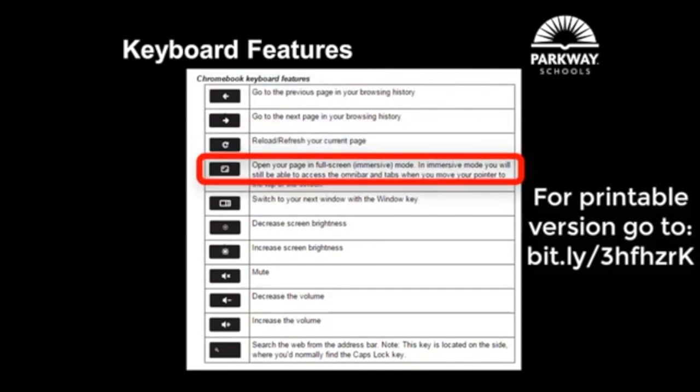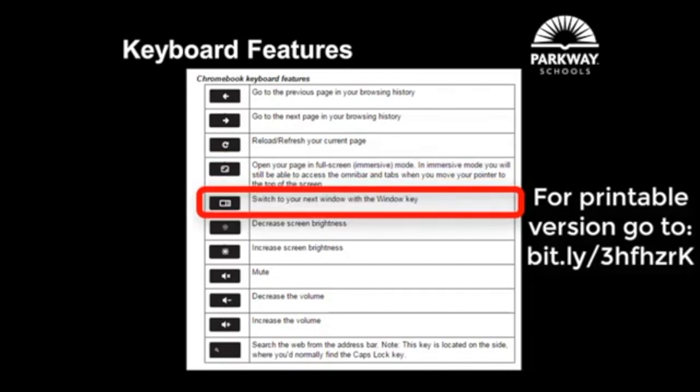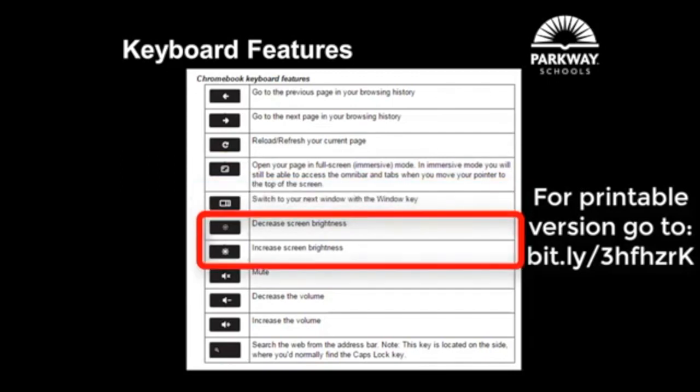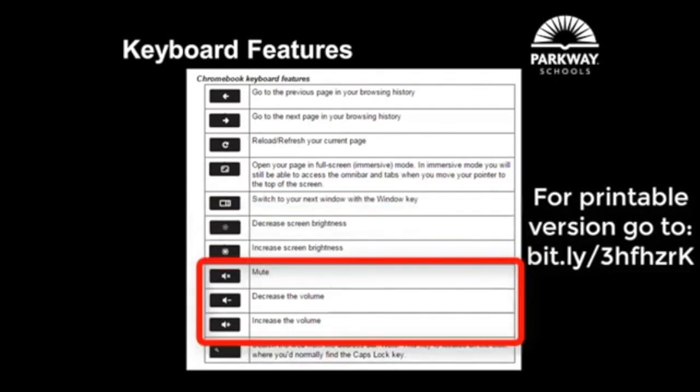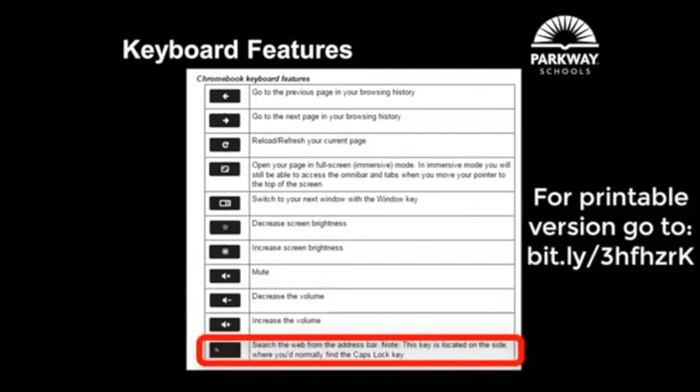Then there's a key to show full screen, and next to that is a key to switch to your next window. Like in the status area, you can increase or decrease the brightness of your screen and increase, decrease, or mute the volume. And then on the left, just below the tab key, there's a search key so that you can access the address bar.